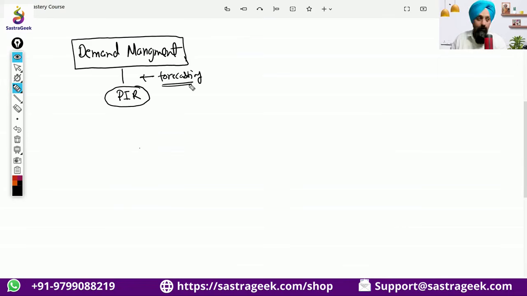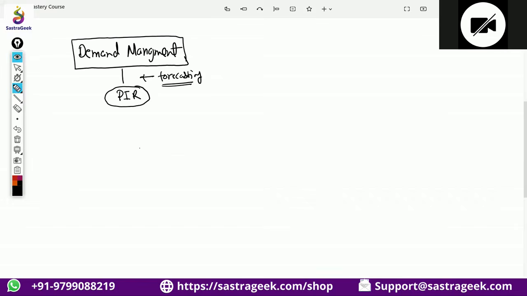Then where does the PIR come from? PIR is basically forecasting. So where does the forecast come from? What can be the other places from where the forecast can come? APO, very good. So we have some advanced planning tools from where the forecast can come. From APO the forecast can come, in the form of PIR, Plant Independent Requirement.